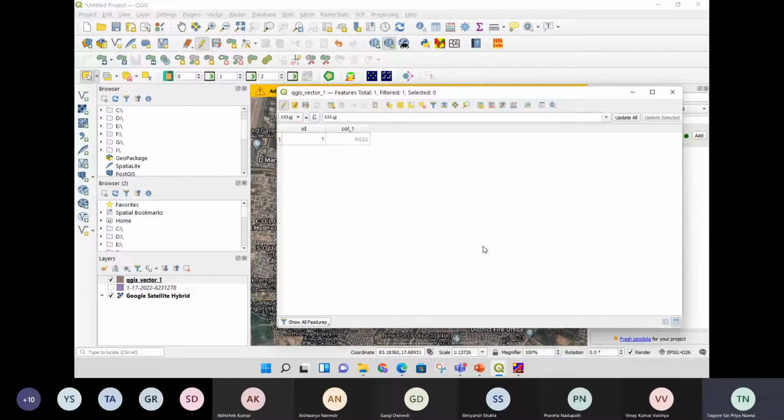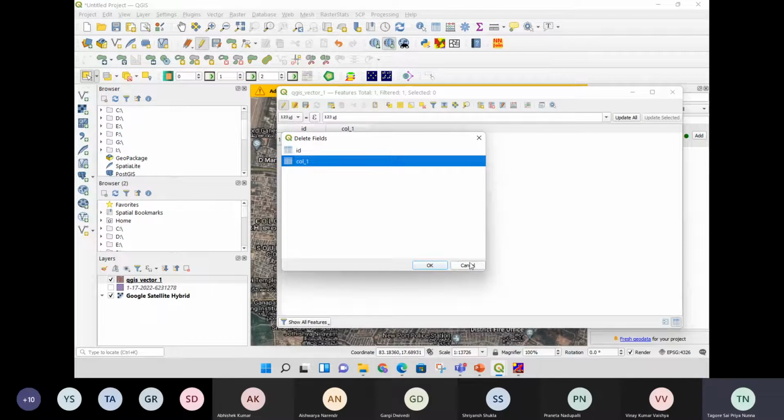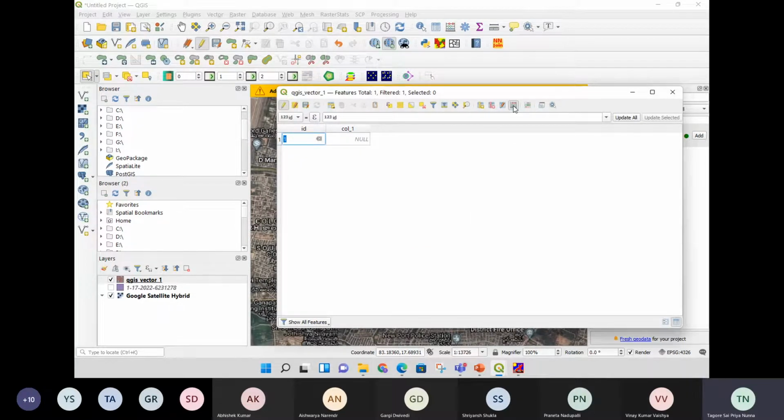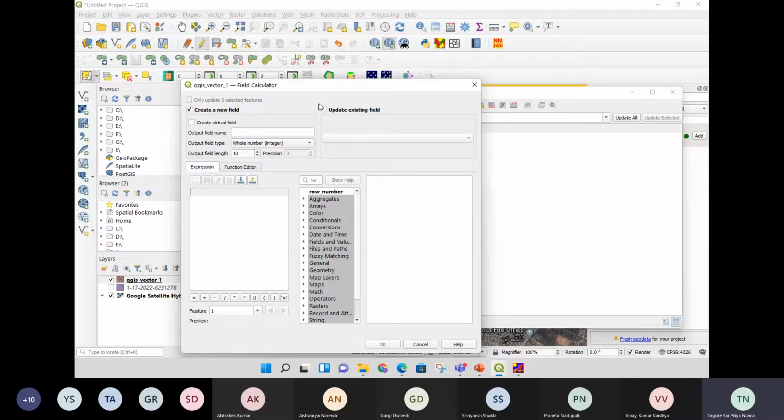And then you can see there is another column added, and if you want to delete this particular field, you can use this option. Here it shows the columns, so you can select whichever column you want to delete and delete it. And there is an option called field calculator. Here you can create a new field, or if you want to work on an existing column, you can click on update existing field and select the column which you want to edit.